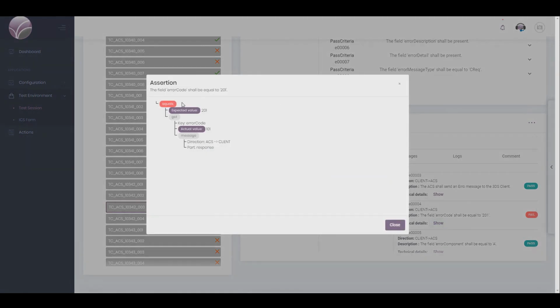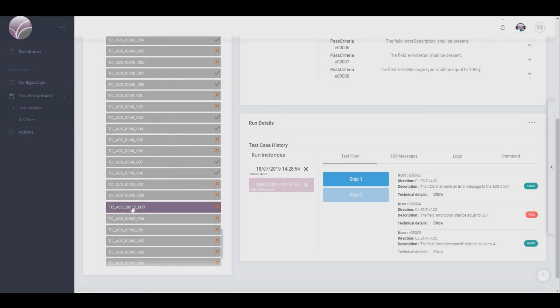For the fourth pass criteria, the operator is equals. We're expecting the value 201 for the key error code in the message from the ACS to the 3DS client. The observed value is this time 101, so the operator is displayed in red to invalidate the requirements, resulting in a failed overall test case result. This tree view representation is all the more useful as some test cases involve complex and layered verification steps.